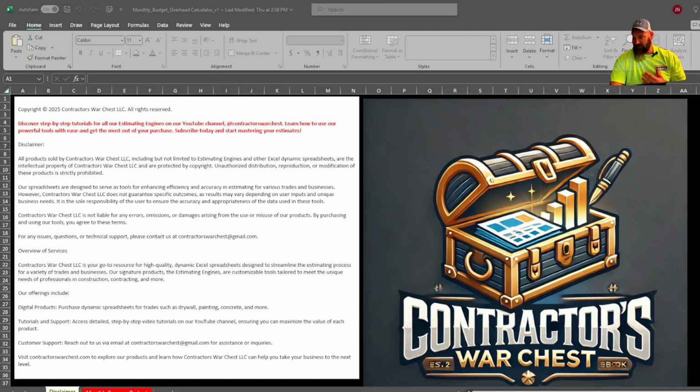So, once you open it, you will land on this landing page here, and it's the disclaimer tab of this Excel workbook. And I want to draw your attention to the center of the page here, right here where my cursor is.